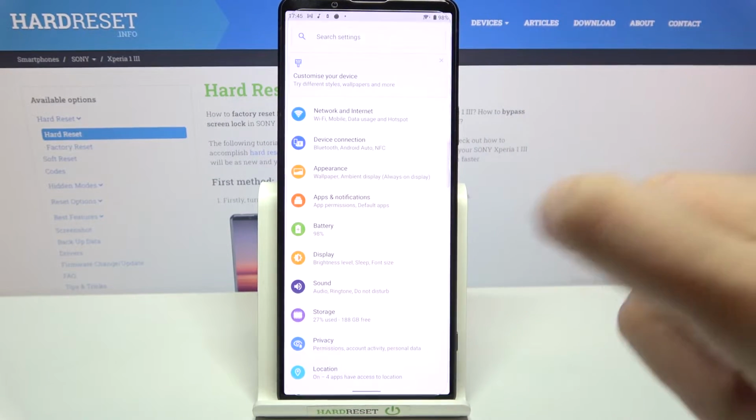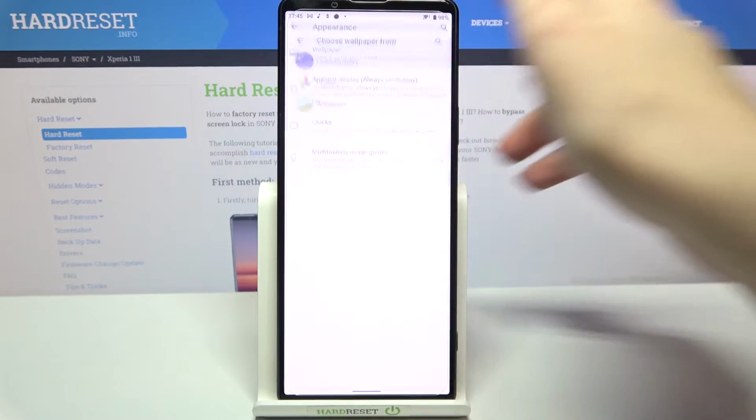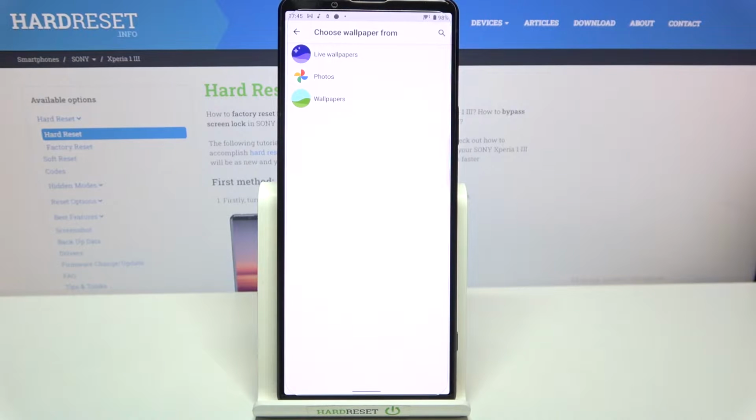So first of all we have to enter the settings, and now let's find the appearance. Now let's tap on the wallpaper, and as you can see here we've got three different albums from which we can choose the wallpaper from. We can choose it from live wallpapers, from Google Photos, which is actually your own gallery, or the wallpapers which are definitely installed on this device.